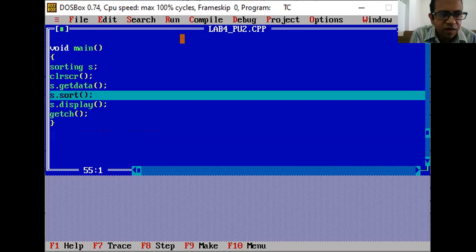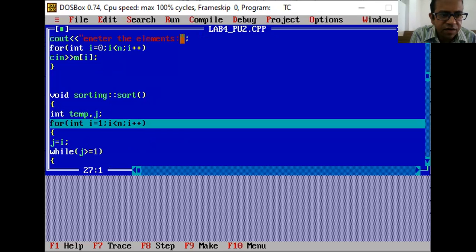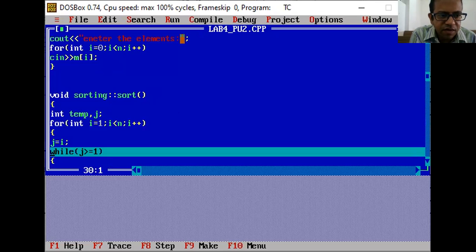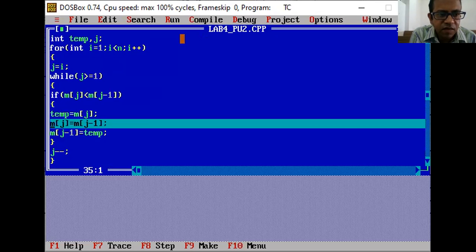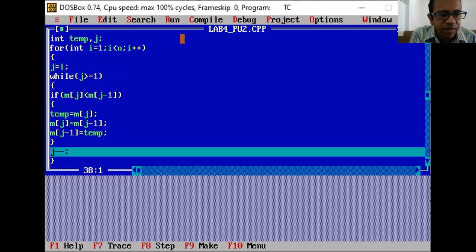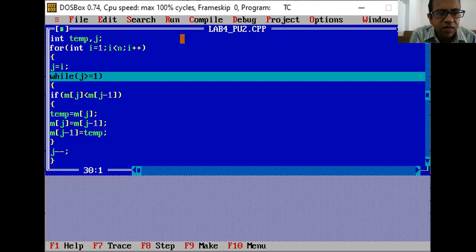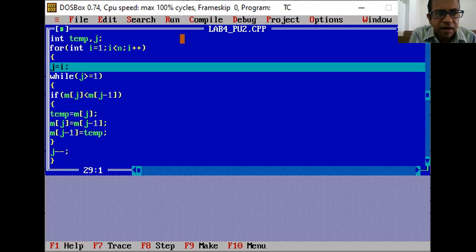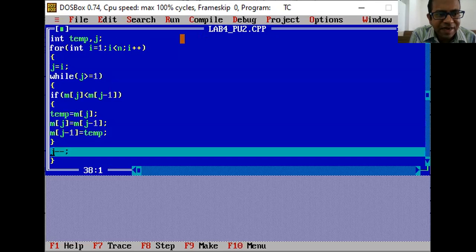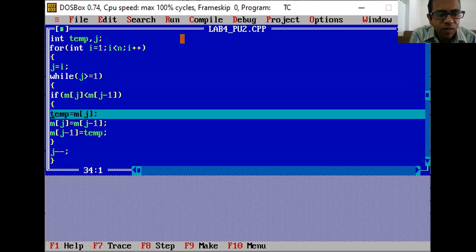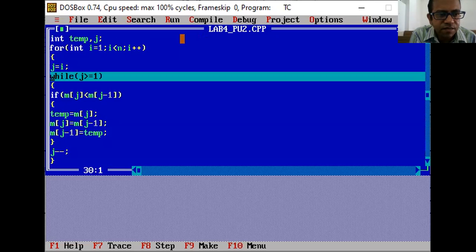Then it comes to the sort function. It will jump to the sorting function. It will start from the i loop. Control will come here. It will check the condition. Then control will come here, go for swapping, and again come back here. The j value will reduce. Again it will check with the while loop. Again it will go back to j equal to i. The same way it goes on processing till your i loop condition fails here.